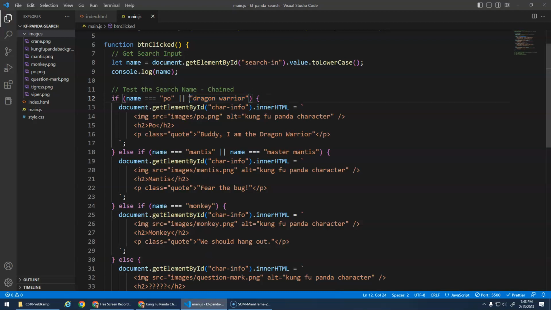That's why you need to have that name equals. So is the name equal to Po or is the name equal to Dragon Warrior in order for it to work properly?